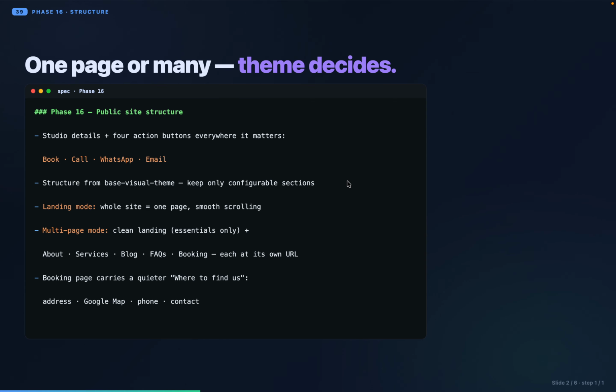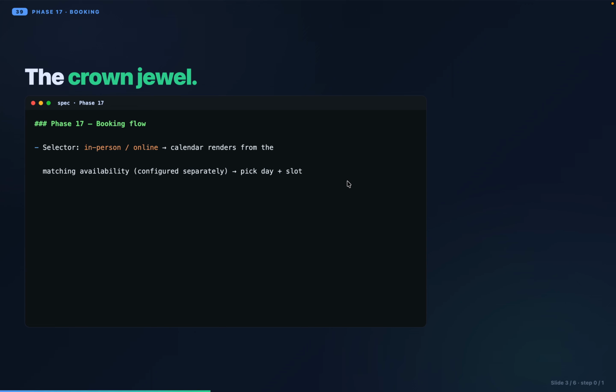Let's talk about the booking flow. Phase 17, the crown jewel. So the spec goes deep. First, a selector, in person or online. The calendar below renders from the matching availability. Remember? The owner configures those separately. When the student picks a day and a slot.